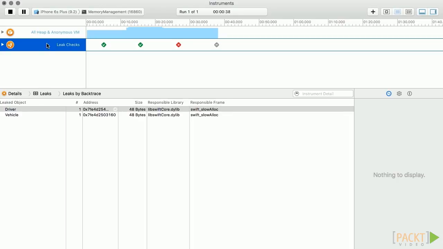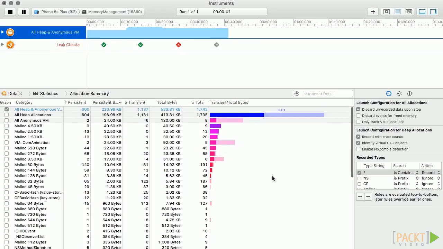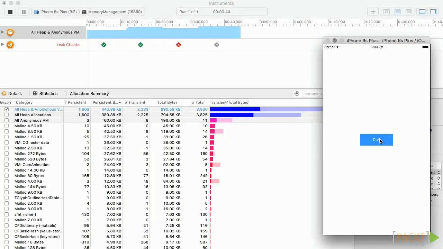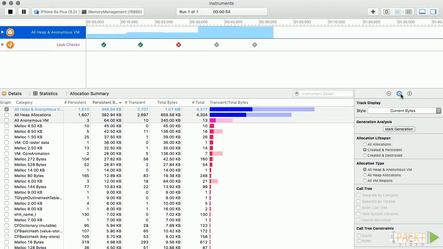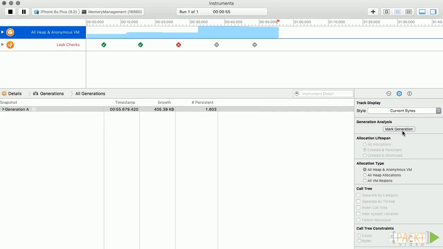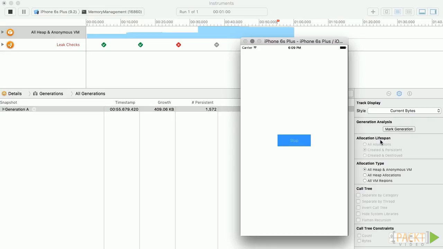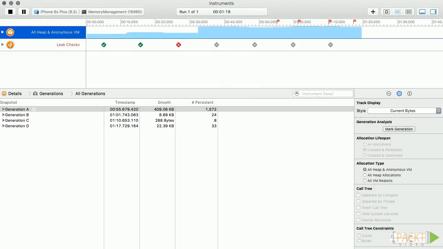We'll go back to our All Heap and Anonymous VM pane and run our application again. Click the Display Settings icon, and let's click Mark Generation. This creates a snapshot of our application's memory stats. Let's do this several times, creating multiple snapshots with the Mark Generation button. This will compound our problem. Now let's stop running Instruments and look at our snapshot.